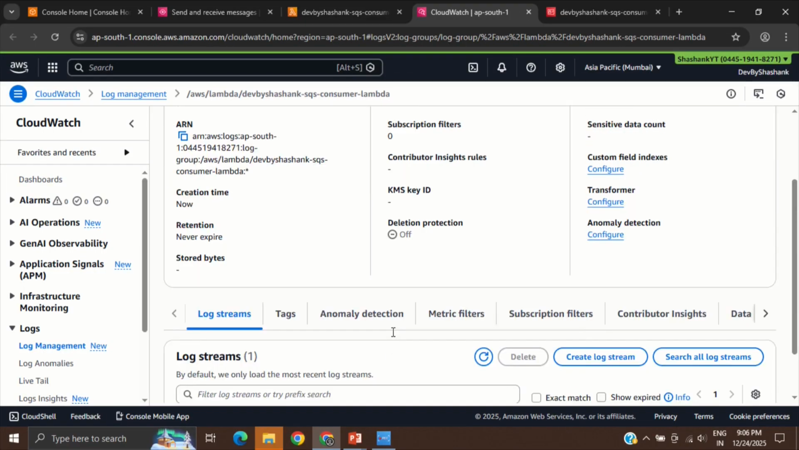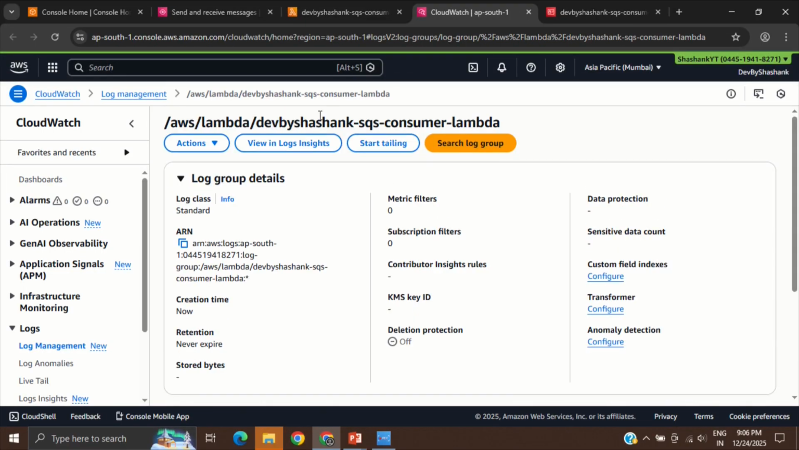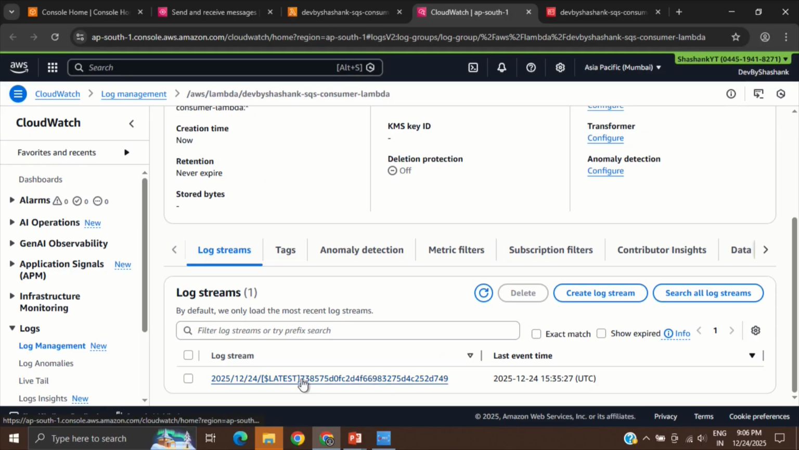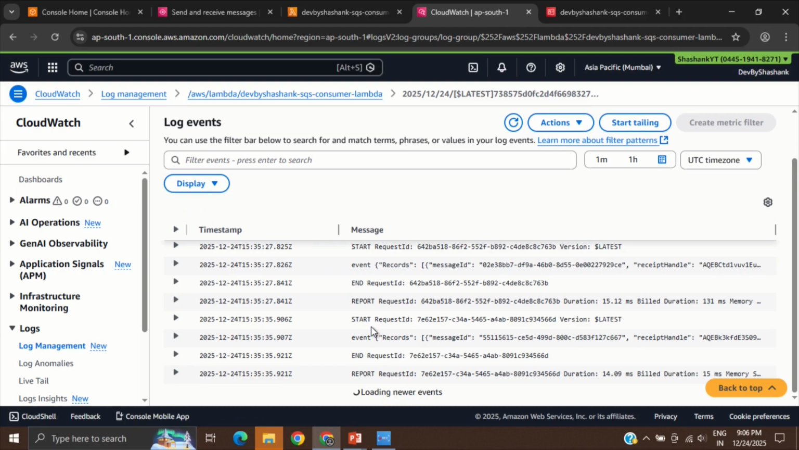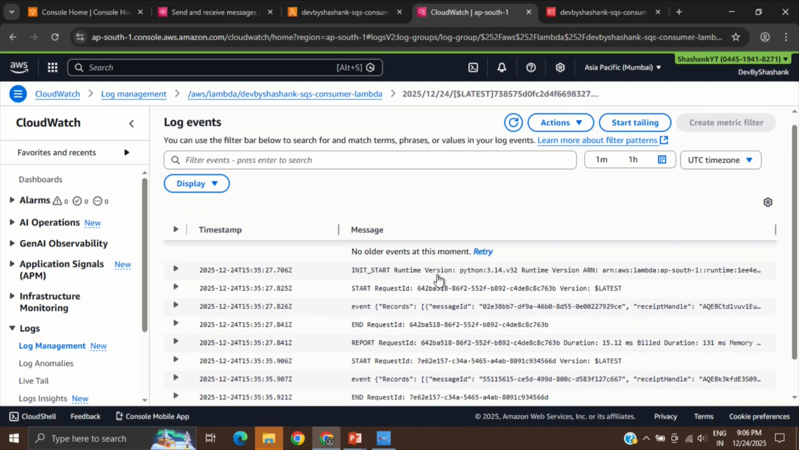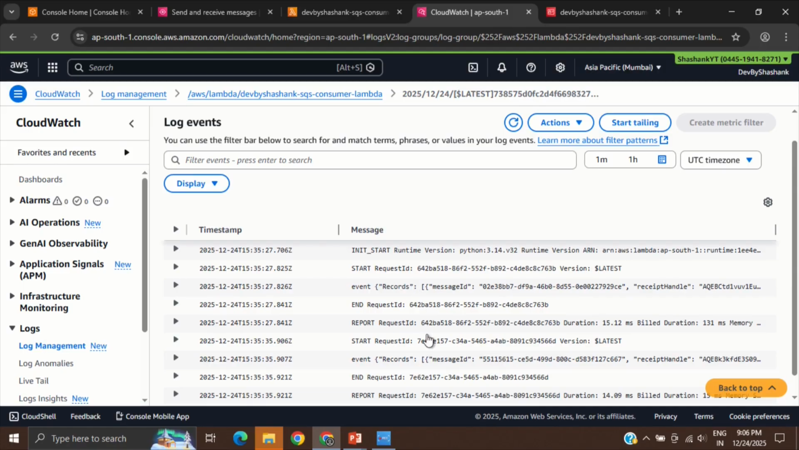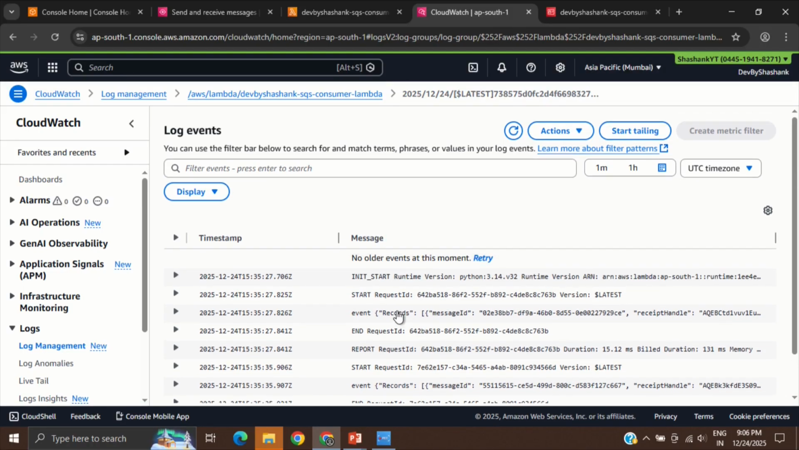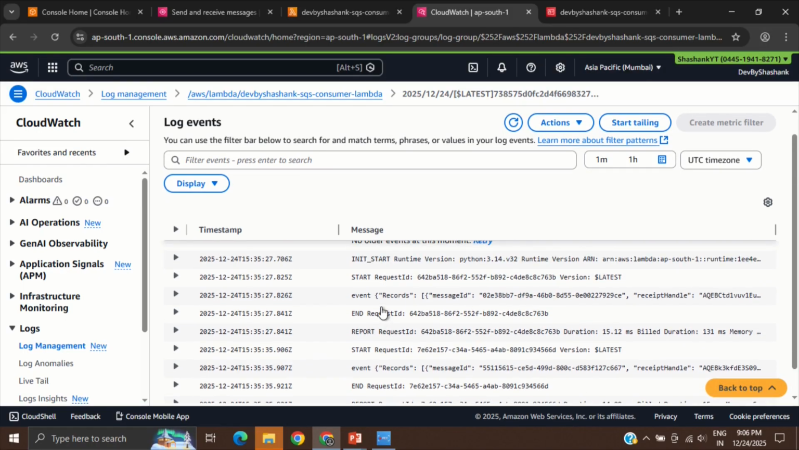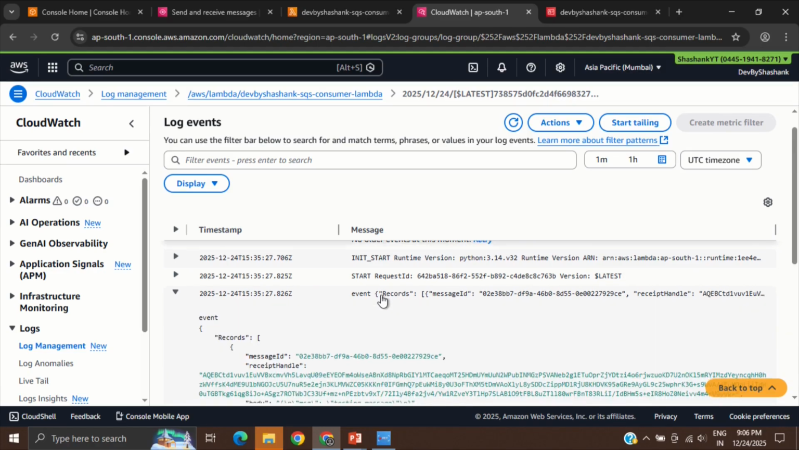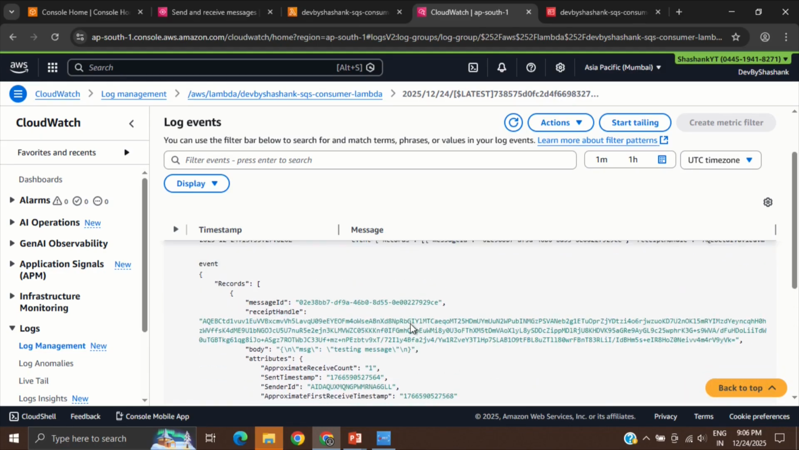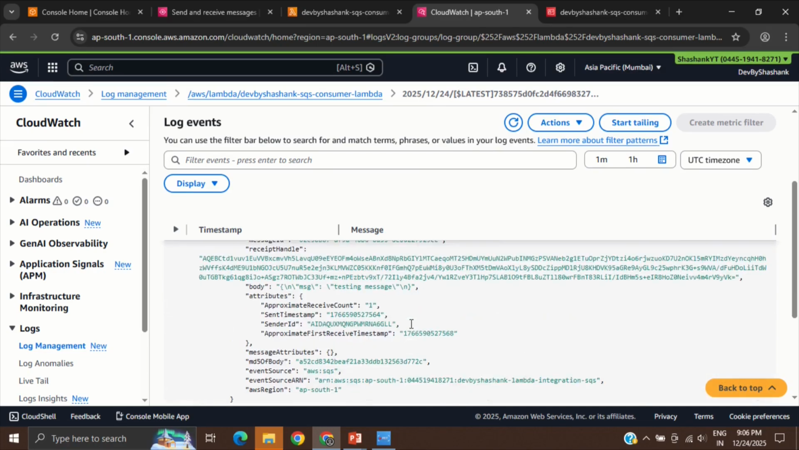Okay, here if you see, this is the CloudWatch log group for this Lambda. Here we have this log stream. We'll open it. Actually, I sent that message 2 times. I clicked on that send message button 2 times. That's why here we can see 2 records. So let's see this record here. So this is the format in which we are going to receive the message.